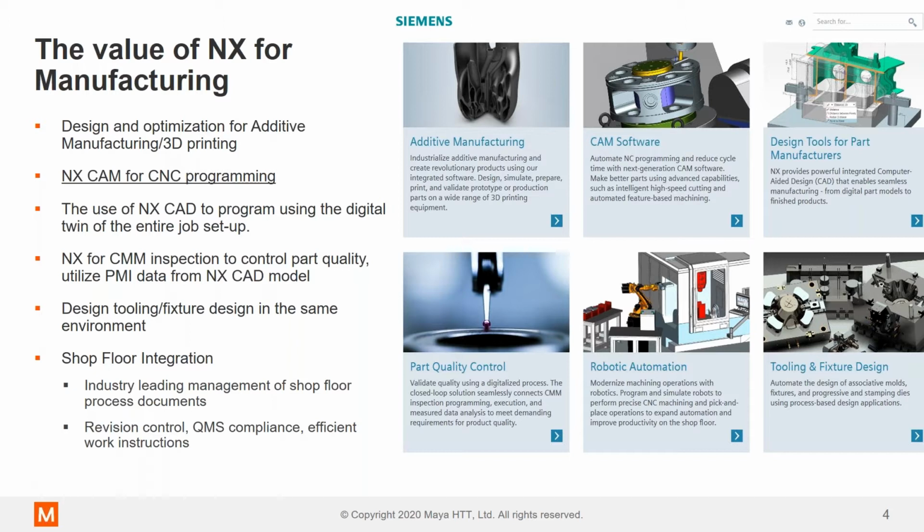Today we're going to focus on NX CAM for CNC programming, especially with the validation and simulation in that. The use of NX CAD to program using the digital twin of the entire job shop. NX has a CMM inspection application in it for quality control, utilizing PMI data from the NX CAD model. Design for tooling and fixtures in the same environment. And of course, the shop floor integration, which is both in NX and has applications outside of that into Teamcenter for QMS compliance and efficient work instructions.